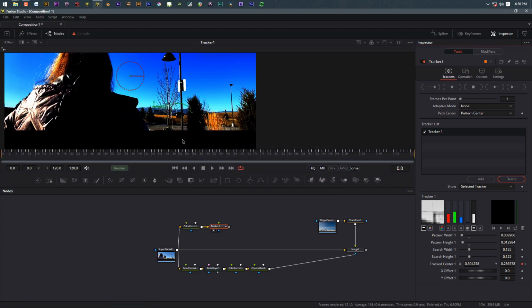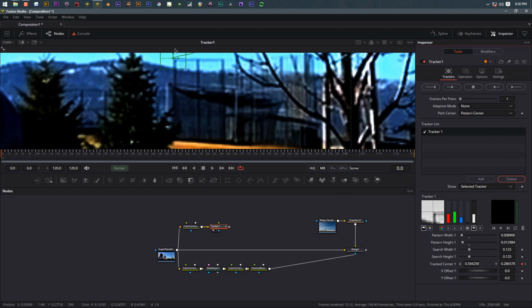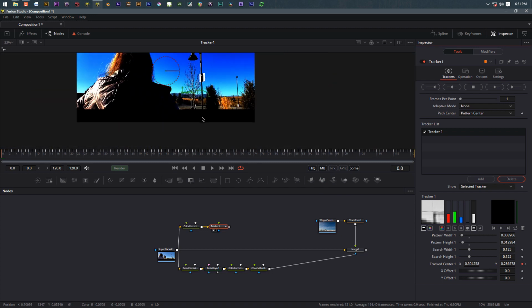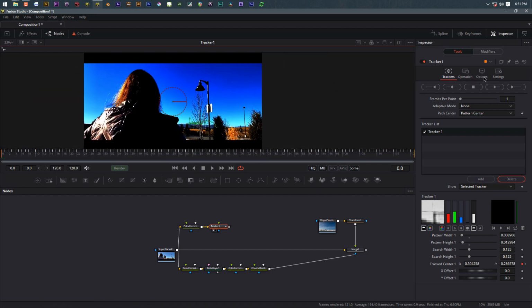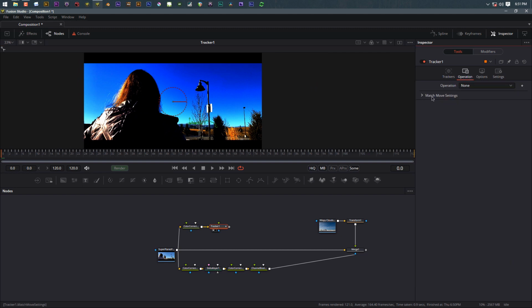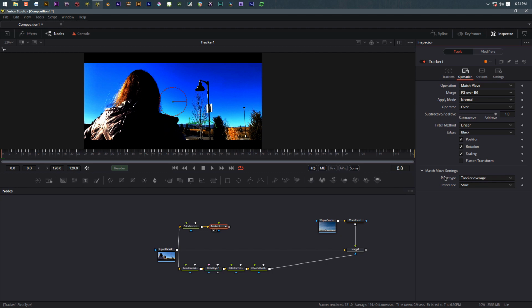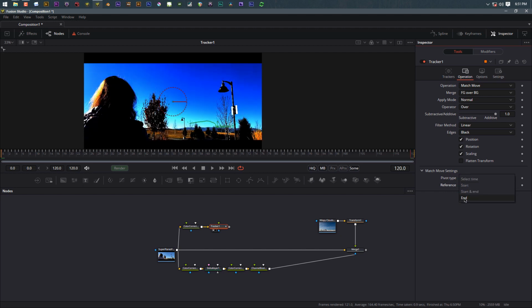And you can see how fast it tracked it, and that looks really good. It's still right where I left it. I think we are good to go. I'm going to go over here to Operation, and I'm going to make this a match move. We will drop down the match move settings. And we're going to probably set it all up here at the end frame. So I'm going to change that to end, just like that.